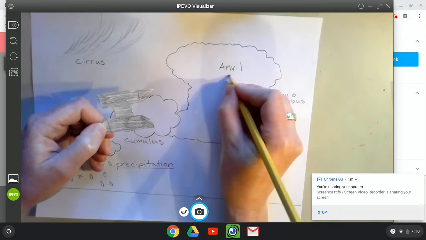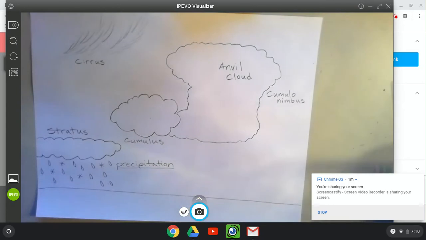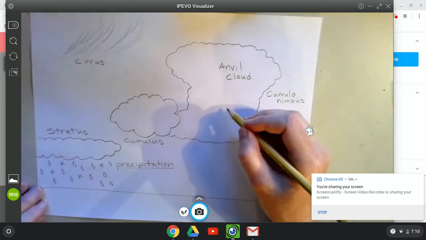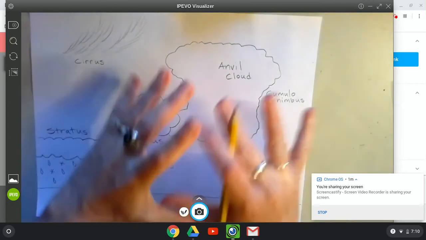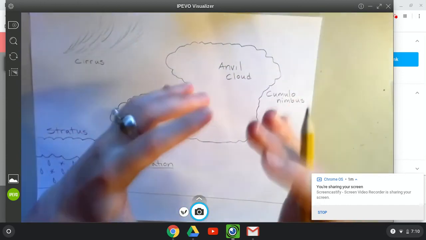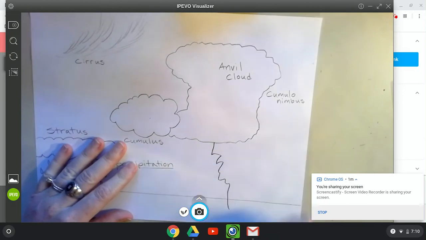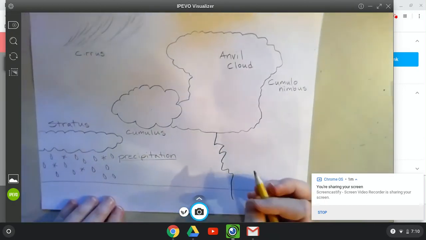A-N-V-I-L, anvil cloud. They are big, they have a lot of energy in them, and when there's a lot of energy in these, that energy can build up inside the cloud and eventually have to make its way to the ground. And that is where lightning comes from.